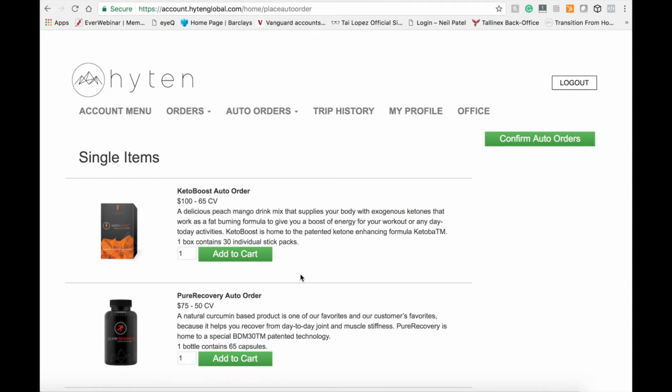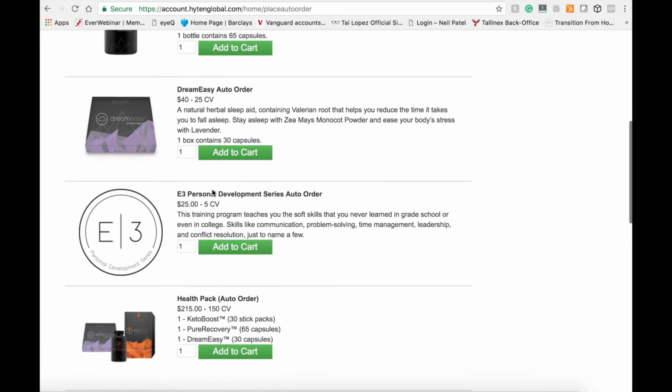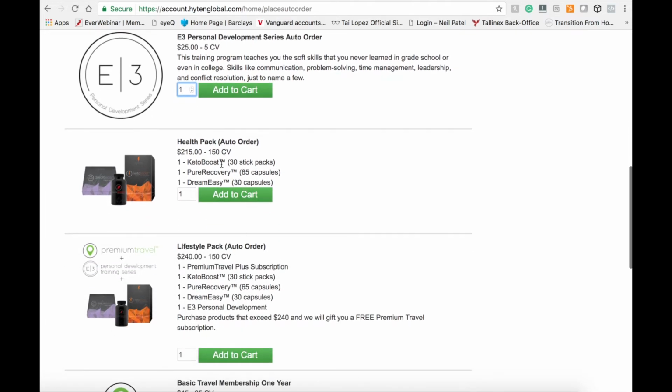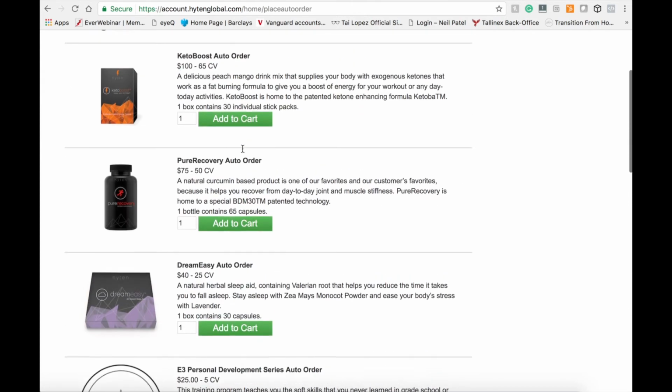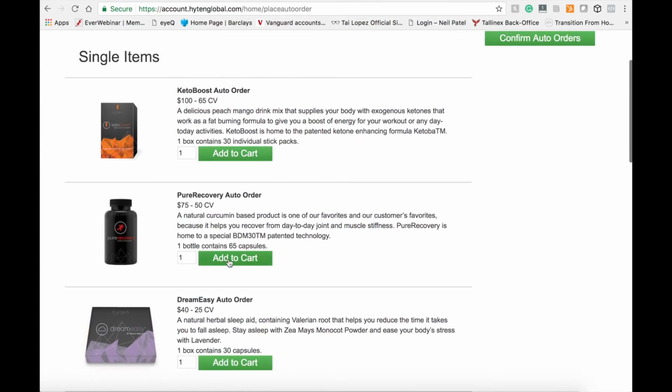Then I'm going to come to a page where I can add a single item. Just by clicking add to auto order, I can change the amount that I want to add by clicking the arrows and adding a second order. And then I can add a health pack or a lifestyle pack or travel to my order as well. So today we're just going to add a pure recovery. Since I clicked on the button, it says added to cart.